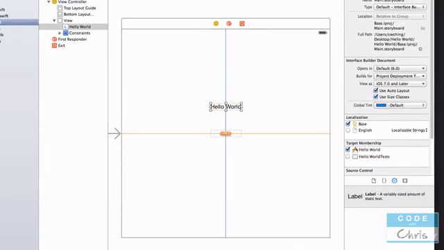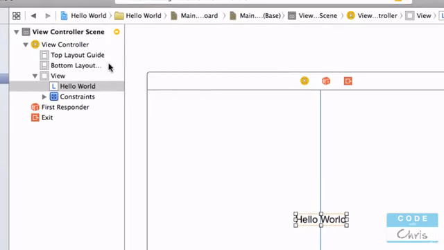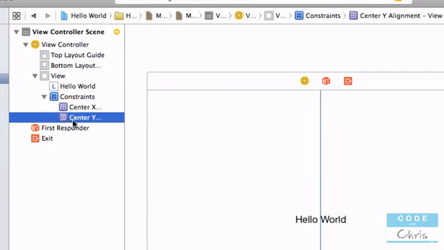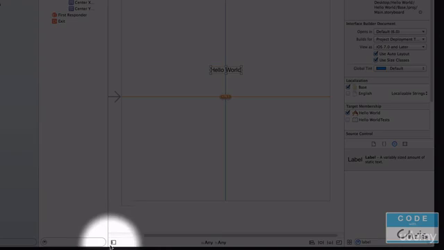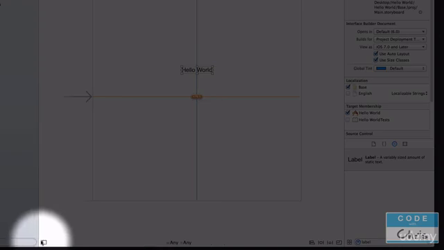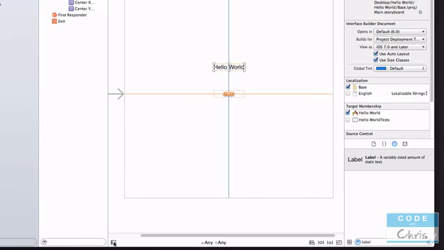Okay, so once I did that, you'll notice that this line shows you the constraints for our element, which is in the center. And you'll notice here in this pane on the left, you can open this and you can see that there are two constraints for this label. And if you don't see this pane, it's this button right here that will open and close that.